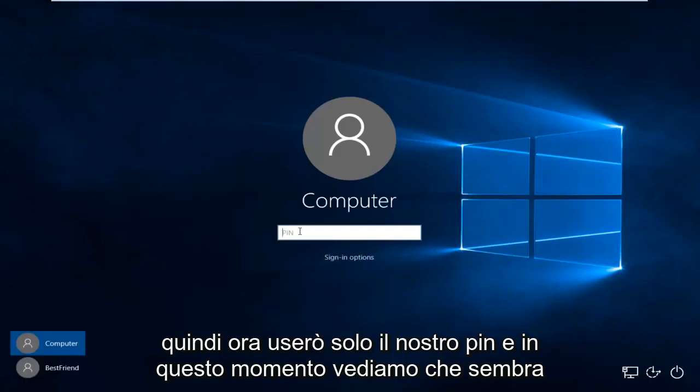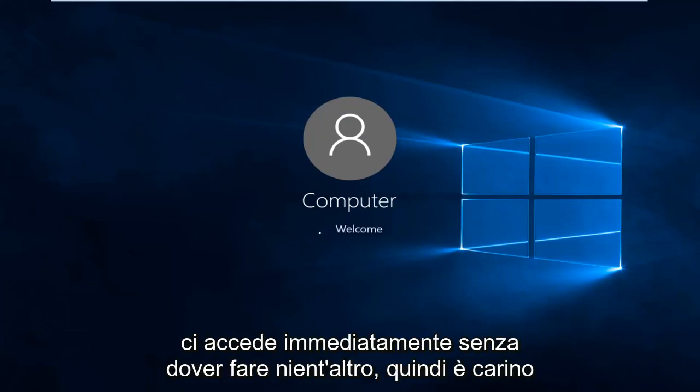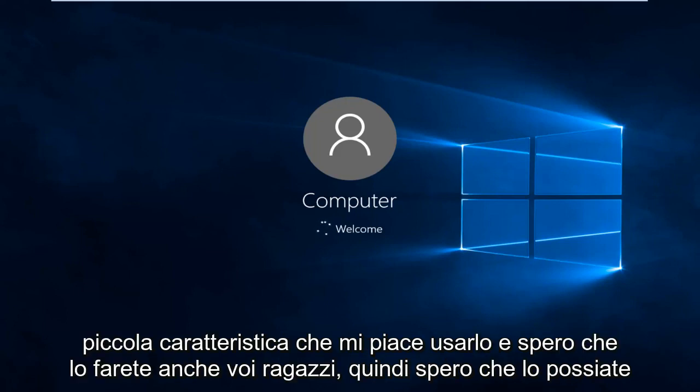So now I'm going to just use our PIN, and we actually see right now it looks like it's inserted the text PIN in the backdrop. So if I just type our PIN code, it immediately logs us in without having to do anything else. So that's a nice little feature. I enjoy using it, and I hope you guys will too.